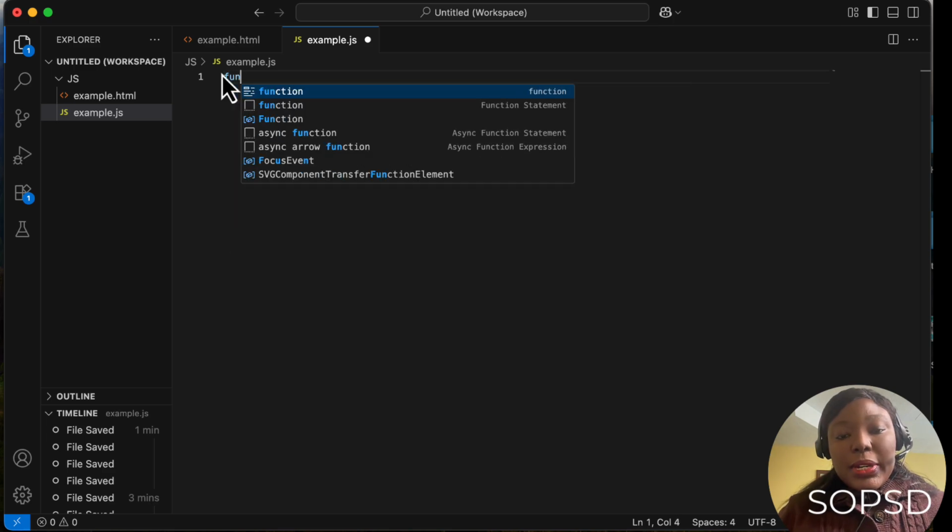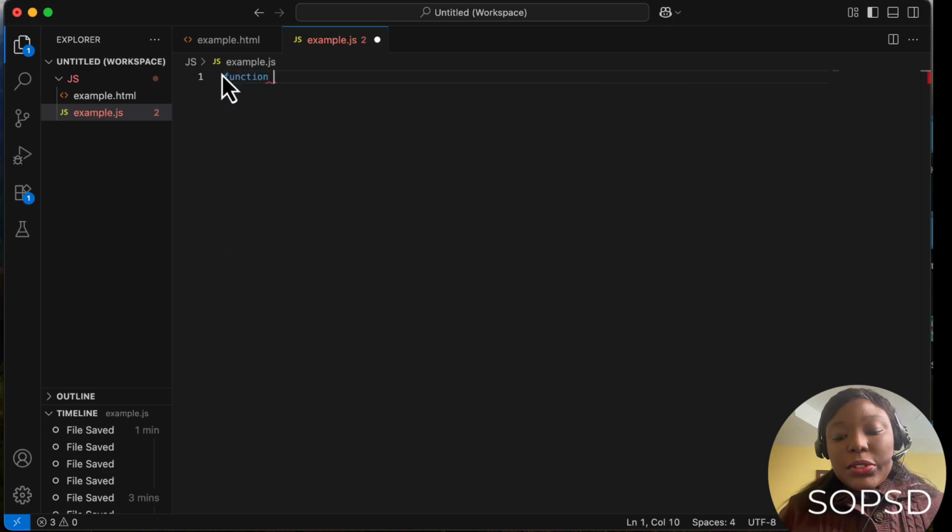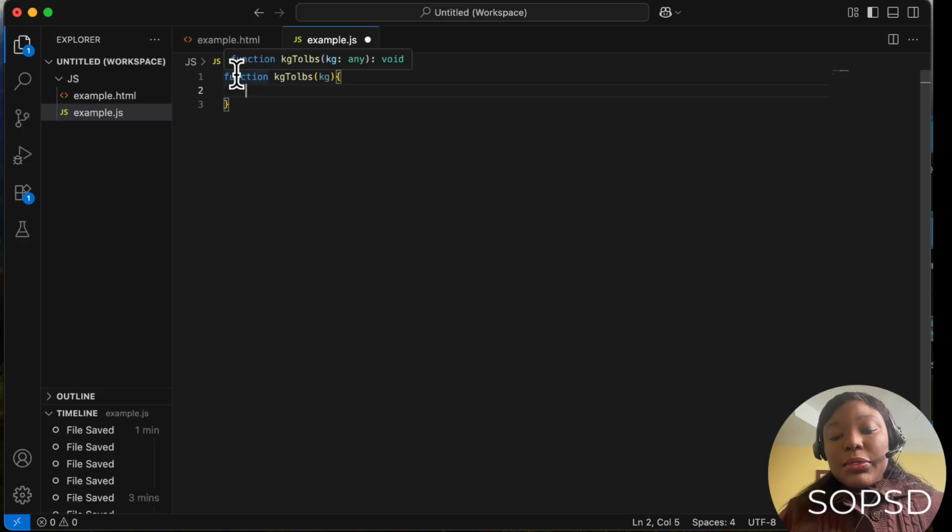So we can create a function and we call this function kg to pounds, like this, right? And so when we have this, we put kg here. So the user will have to supply the value in kilograms, and then we want the system to calculate it in pounds. And so what we return here is whatever the user supplies in kilogram multiplied by 2.2 to give us the value in pounds, right?